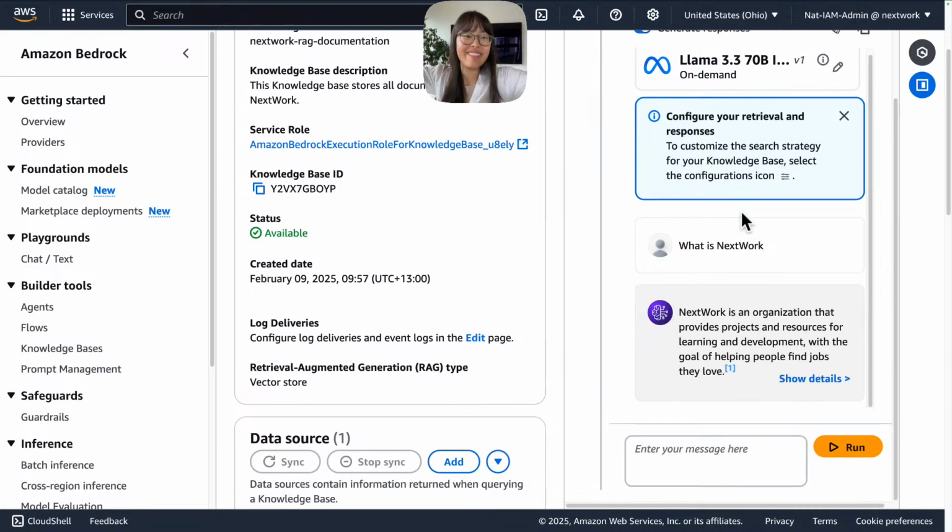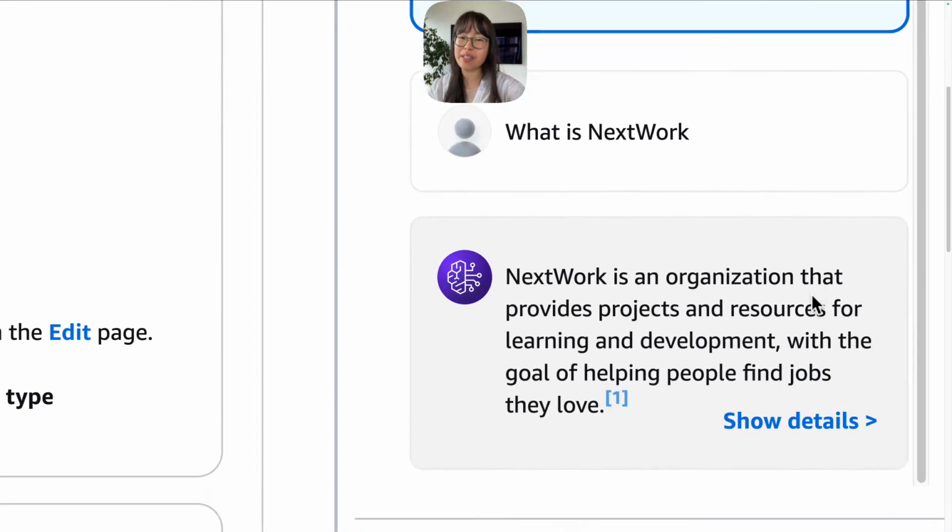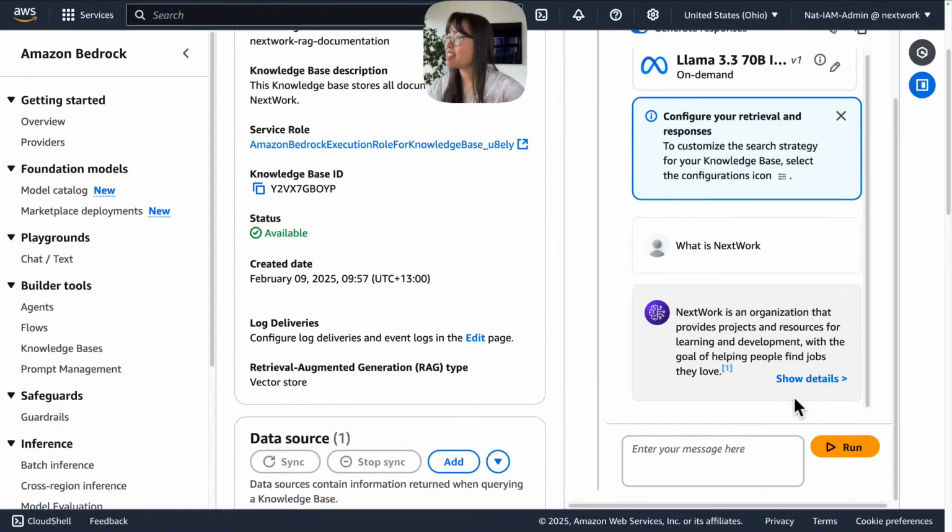So good! This is a much better response. Nextwork is an organization that provides projects and resources for learning and development with the goal of helping people find jobs they love. Oh, I love that! Thank you so much, Bedrock. Not a bad summary at all.